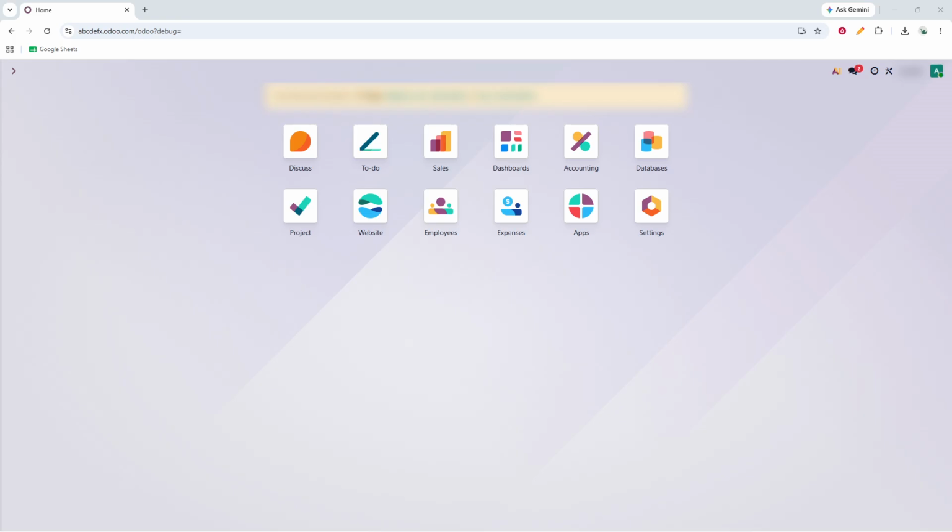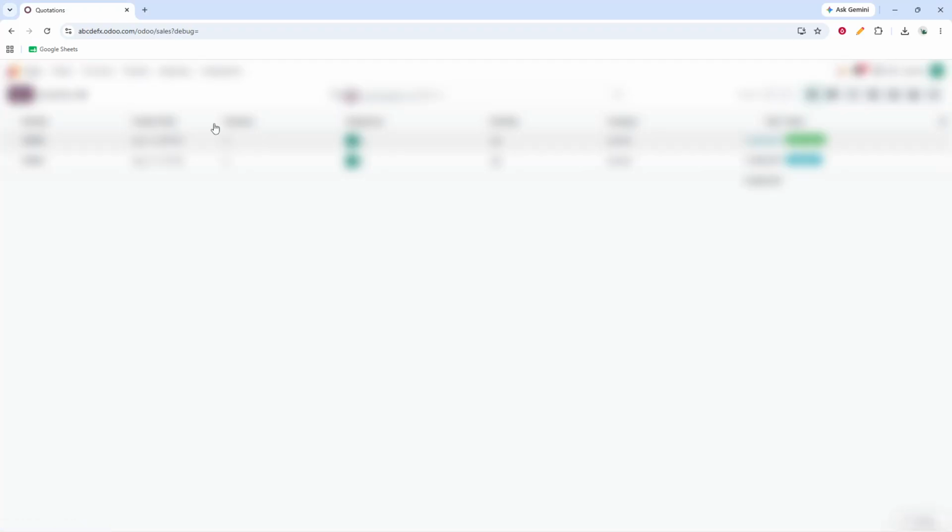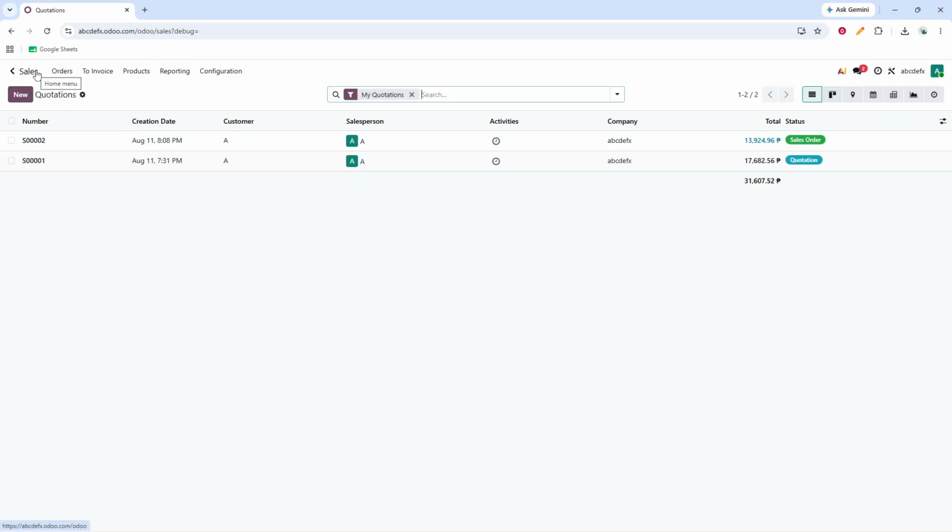In today's video, I'm going to teach you how to create a discount program in Odoo Sales. We'll begin by opening the Sales app in Odoo. This is where you'll manage your sales-related features and access the settings needed to activate promotional tools.